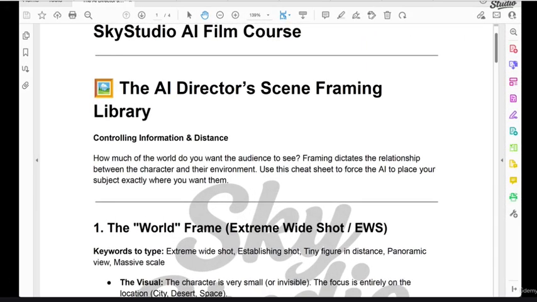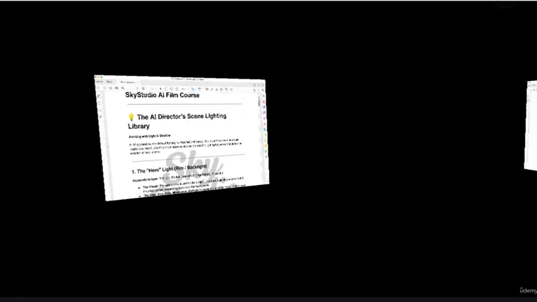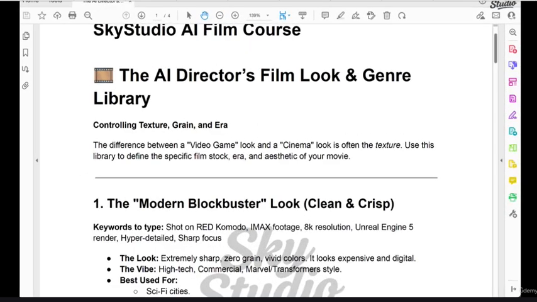Scene framing. How to position your subject. Rule of thirds, center frame. Scene lighting. This is my favorite. It lists the keywords for rim light, volumetric fog, and chiaroscuro to fix flat images. Film look and genre. Want your movie to look like a 1980s VHS or a modern IMAX blockbuster? This guide gives you the texture prompts.